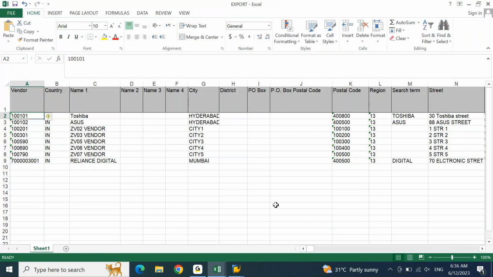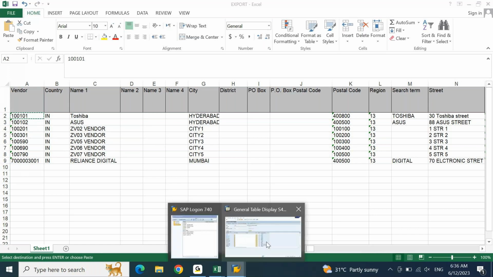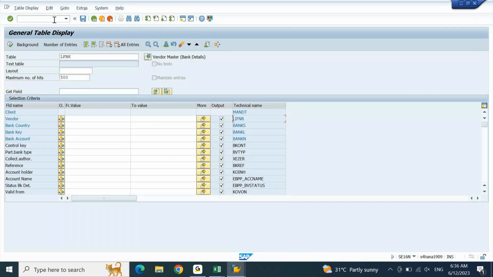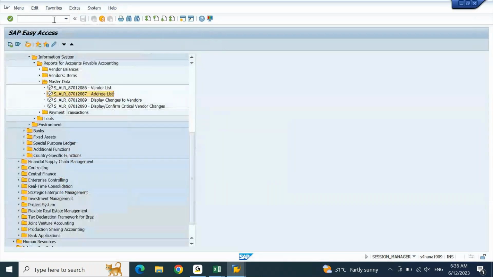Okay, let us take any one vendor. Let's take this Toshiba. I'll copy this vendor number. Let us pull certain reports related to the vendor. Now, if you wanted to look at the transactions posted in a vendor account, you need to use the FBL1N transaction code. Let's open FBL1N.